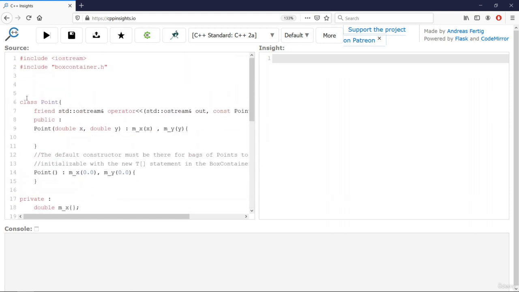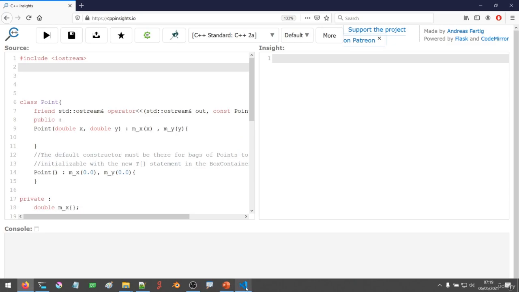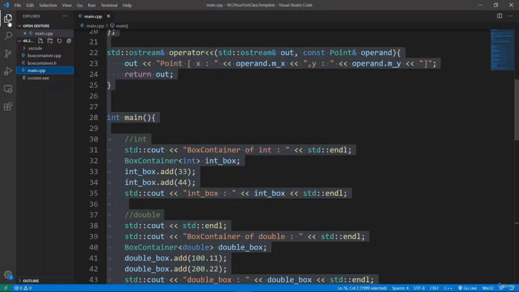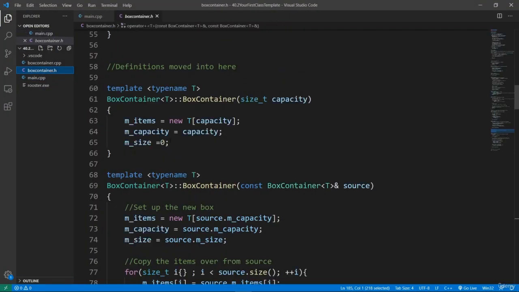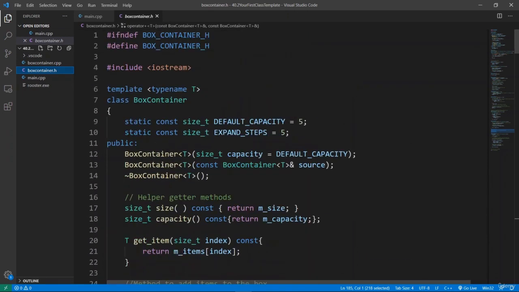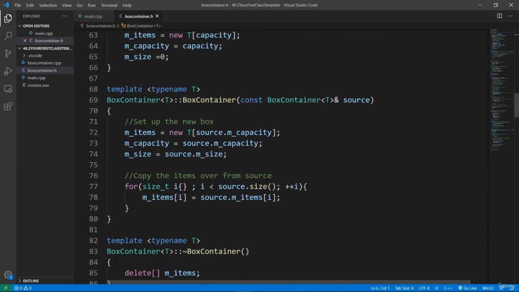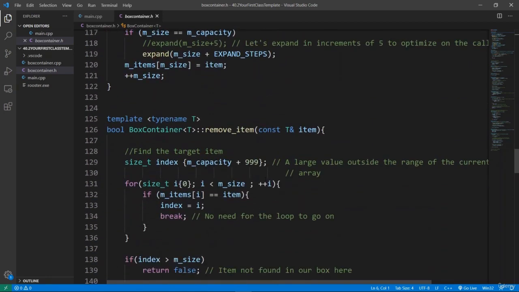But if we go here, you see that we are including box container, and the code for our class template is not in. One way I like to do this is to put the code exactly as is. So I am going to copy everything I have in my box container header, and I am going to grab all the code for my class template, including the implementations and definitions for the methods.